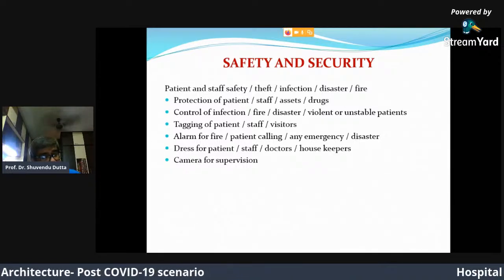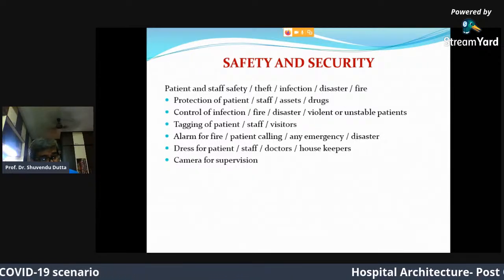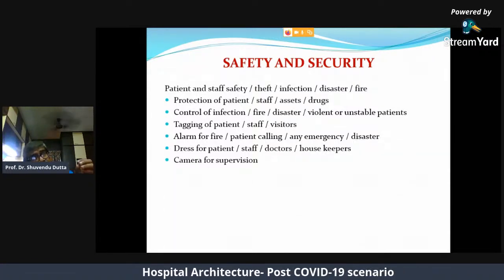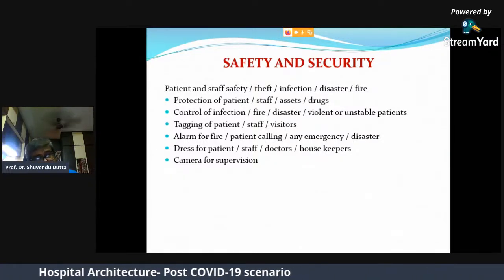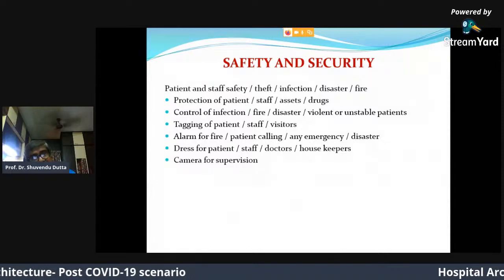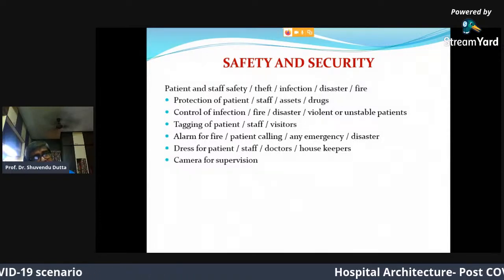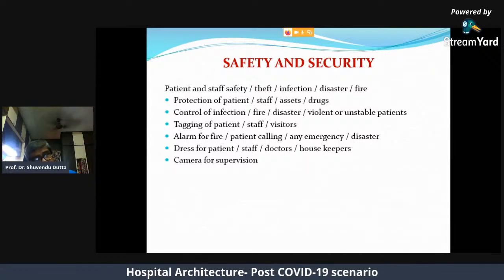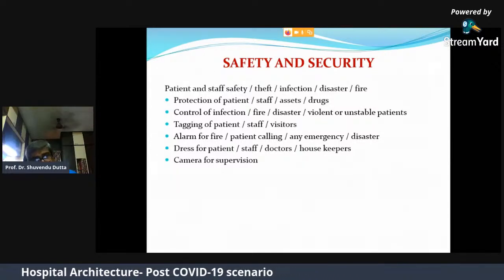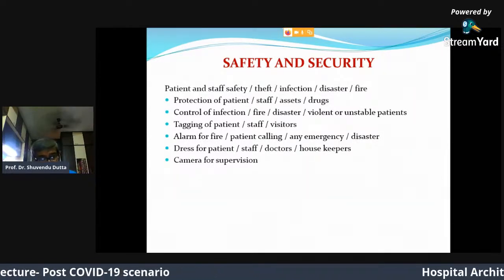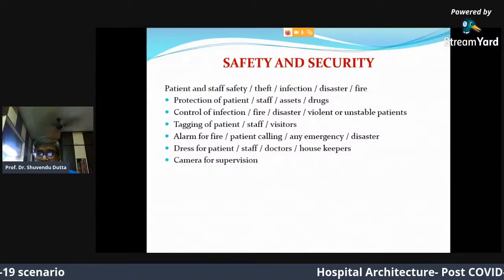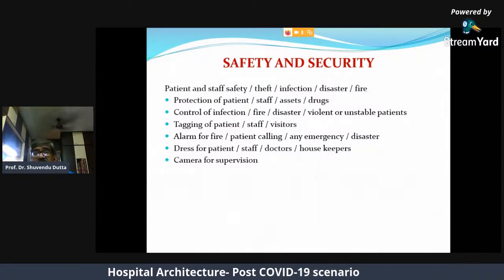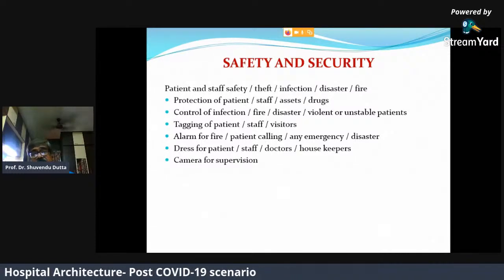Tagging system means that when a visitor comes and asks for a particular bed to be visited, there should be a number tagged with that patient bed, and at the end of the visiting hours, if you don't find that number tag returned by the visitor, you can go around and search for that visitor in the patient room. Alarm for fire, patient calling, any emergency or disaster.